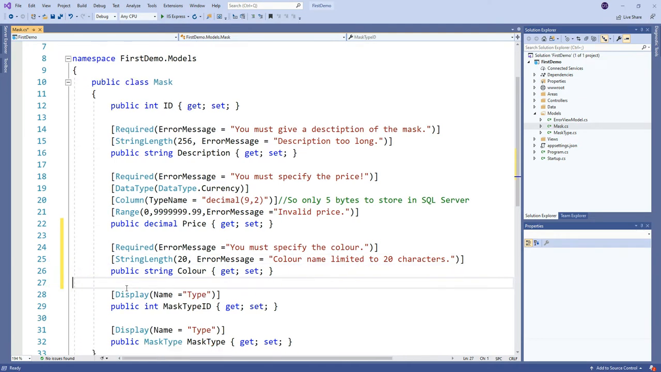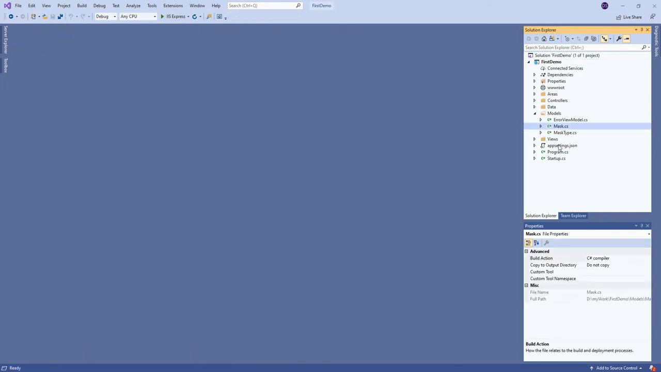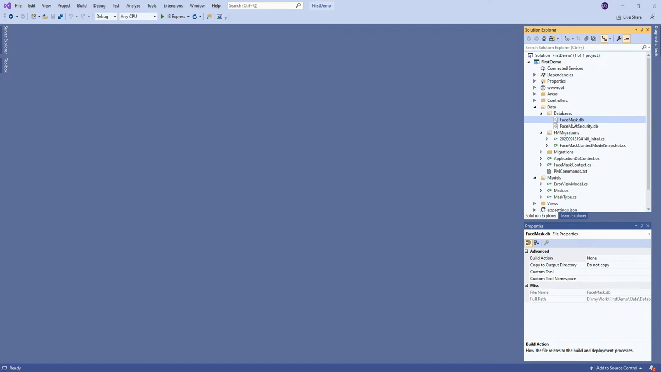So the problem is that it doesn't exist in the database. So let's follow our three-step process then. We have our new mask definition. So I come to the data domain here, or the data folder, the databases. I can just delete my face mask.